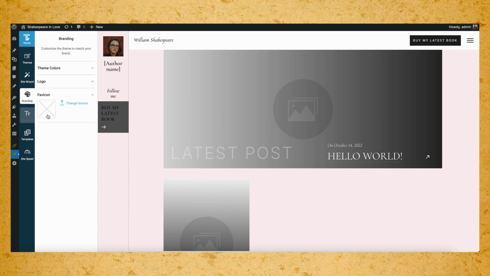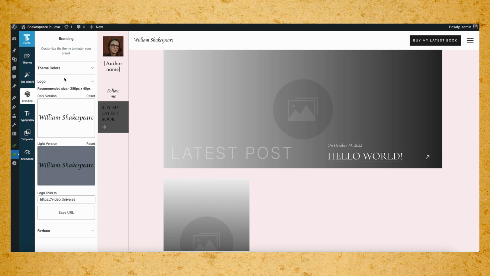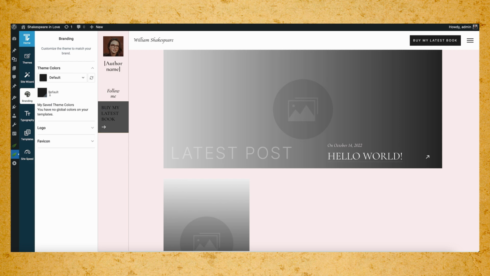We could technically upload a favicon. I don't have one made, so I'm going to skip this for now, but do keep in mind that you could potentially change your favicon. You could add any light version for your logo. And if for some reason you decide that you want to switch your brand color, you can always do that here. What we do probably want to do is play with the typography settings.